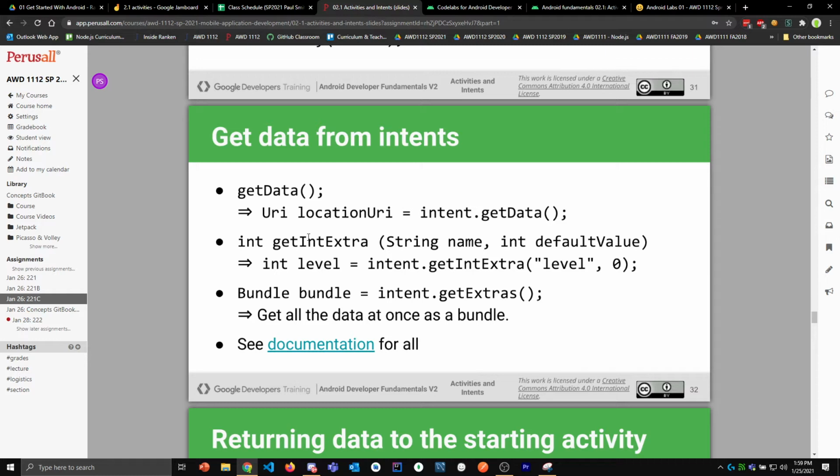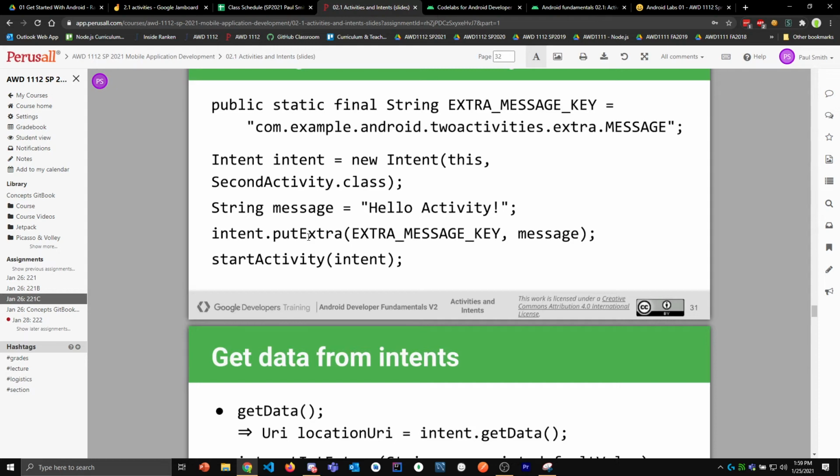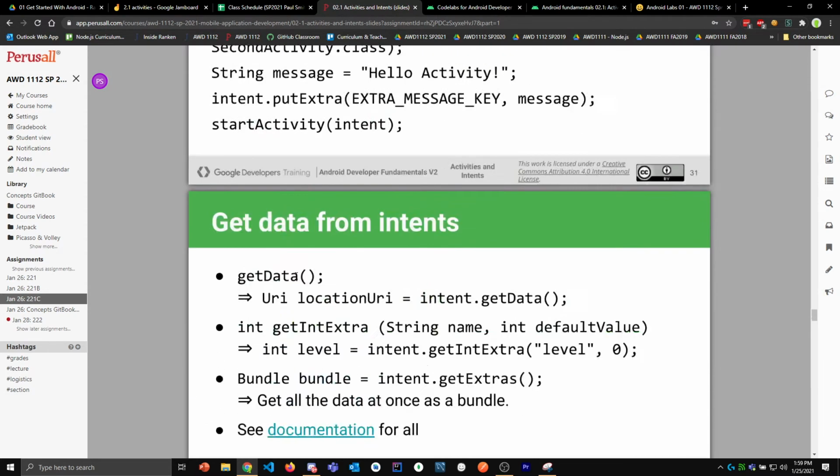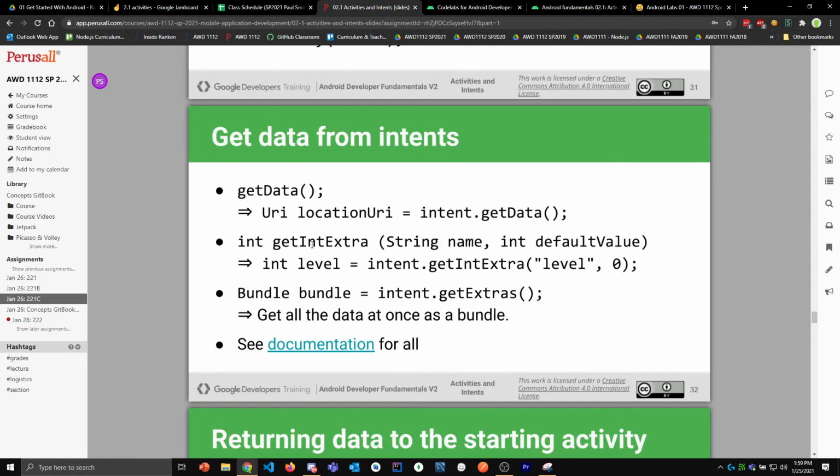What method do I call to send that long? It was send data. I don't have the slide up above. Put data? Put extra, right? Put, yeah. So it's put extra and get int extra, right? So there's a pairing there. So the put doesn't have the data type, the get does.